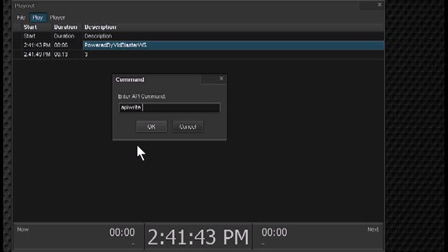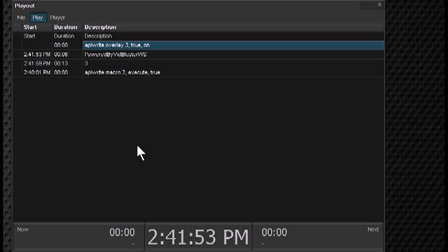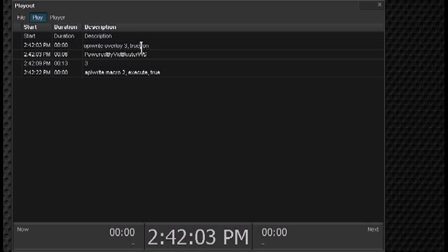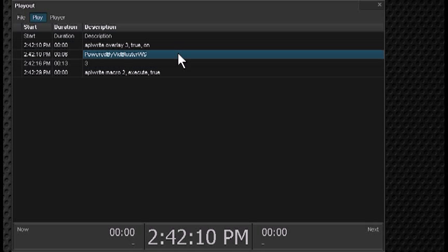Let's see, API write overlay 3 true on, and that would be the proper one. I'm not sure whether it was a typo on my part or whether if I went in and tried to edit this, that somehow I destroyed the functionality of it. I'll have to test that some more and see.